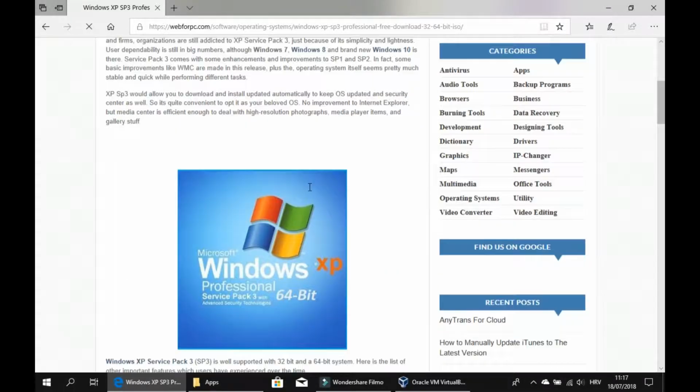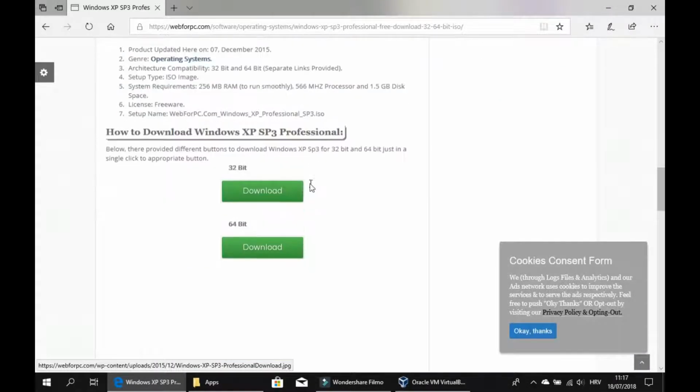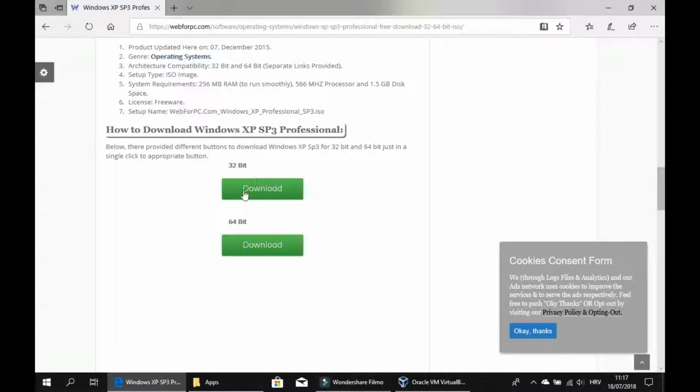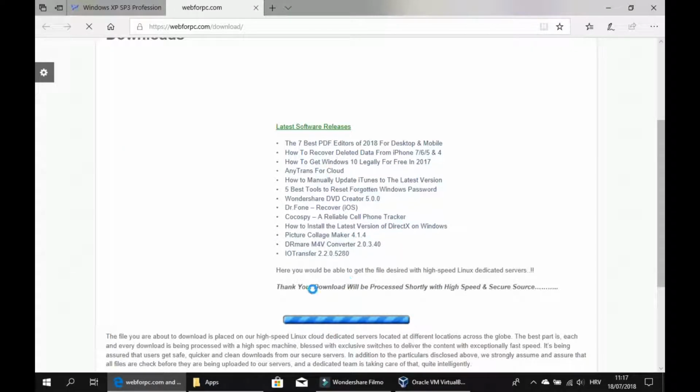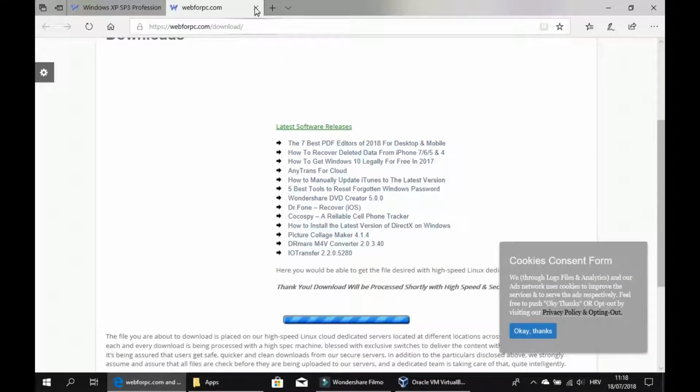Okay, and I just found it. So basically, just find the first one. I'll leave the link in the description, and here it is. I just need to click download on the 32-bit one, and it's going to pop up with a download page right here. It's Web for PC. That's a really good source for ISOs if you want to find them.